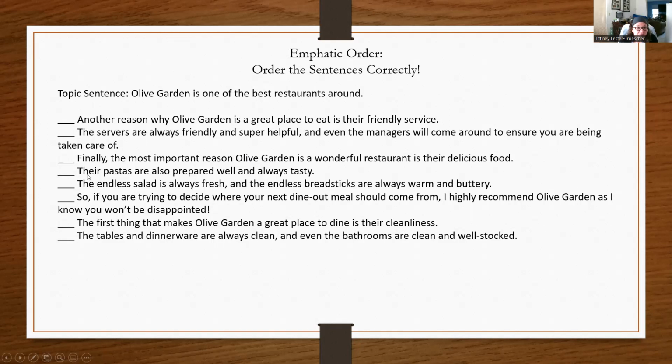Oh, I missed this sentence before. Their pastas are also prepared well and always tasty. Oh, so we actually have two examples of the food. The first is the pastas. The second is the salad and breadsticks. So which of those should come first? Well, we could go sort of time order on this. You get the salad and breadsticks before you get the pasta.